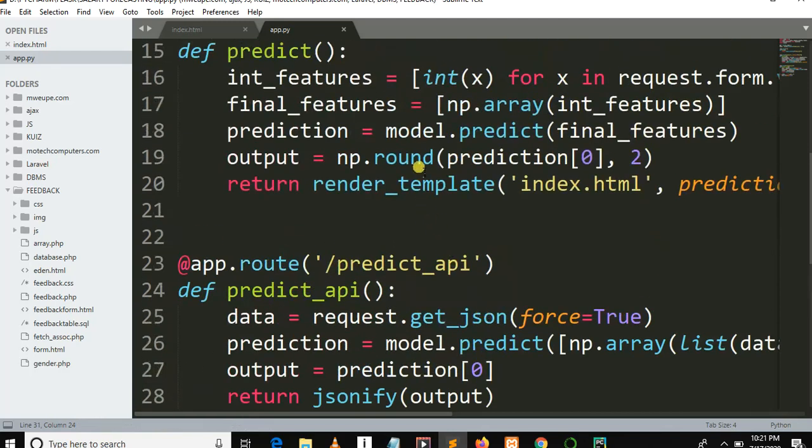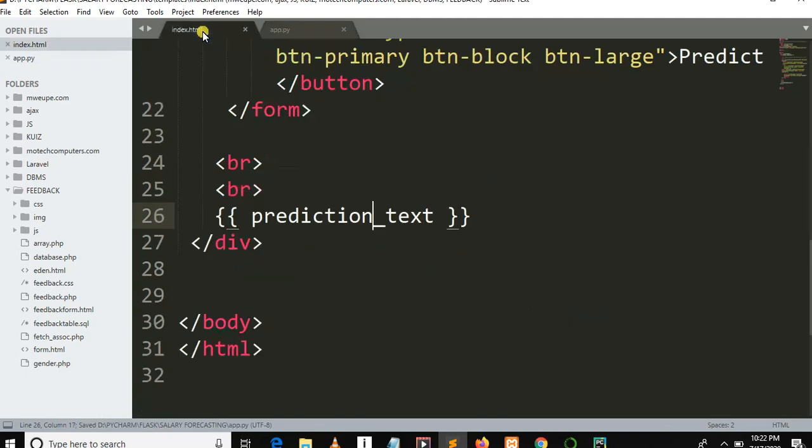So here in the prediction we need to add np.round. It means the numpy round function. Yeah, so add np.round. And here it should be prediction text, right? So far so nice. And this is actually the end of our tutorial.